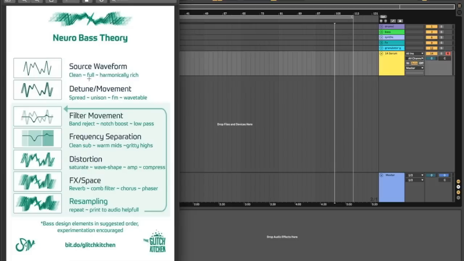All right, so next up we have our filter movement. Now, with the filter movement, it doesn't necessarily have to be movement from a filter. This can be through effects as well. I think the most important thing that we're looking at right here is that if you notice, from filter movement to resampling, it's highlighted in green. And that means that these components here are interchangeable, so to speak.